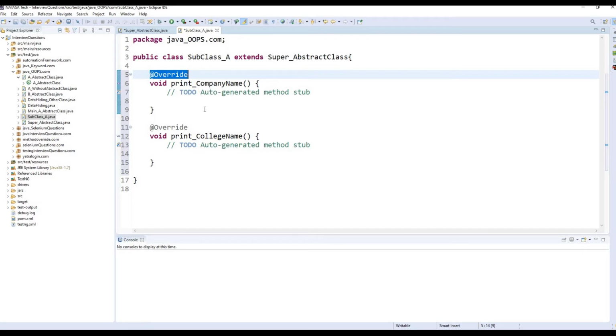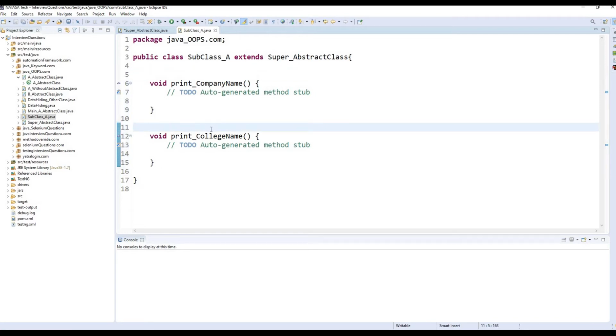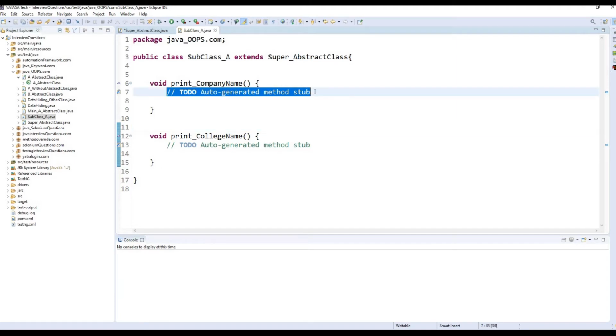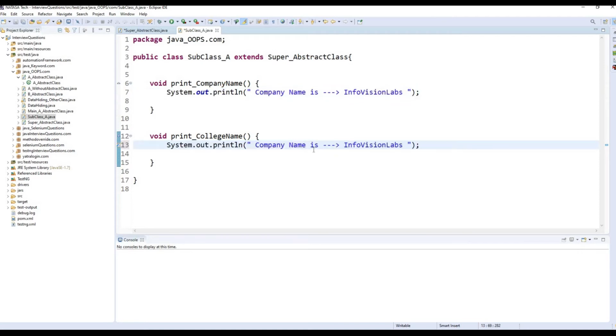So now I don't want to use it here, I just remove it. You just note it is not mandatory. Okay, so here I'm going to give sysout. The same way I'm going to give the college name. What is the college name? So I just give Anna University. Okay, these are the two methods I implemented successfully inside subclass A.